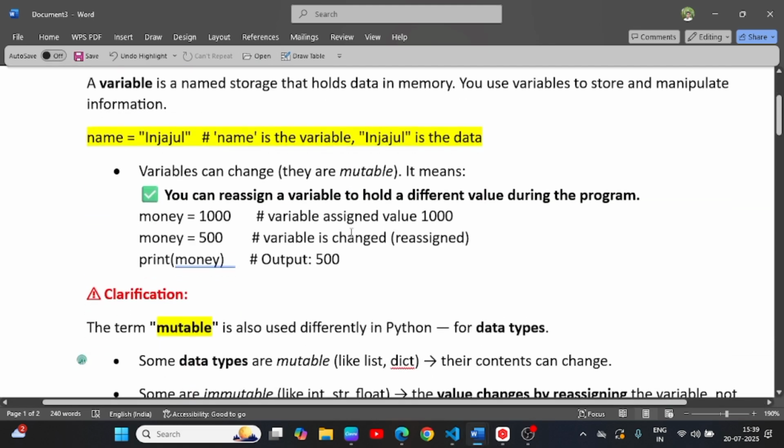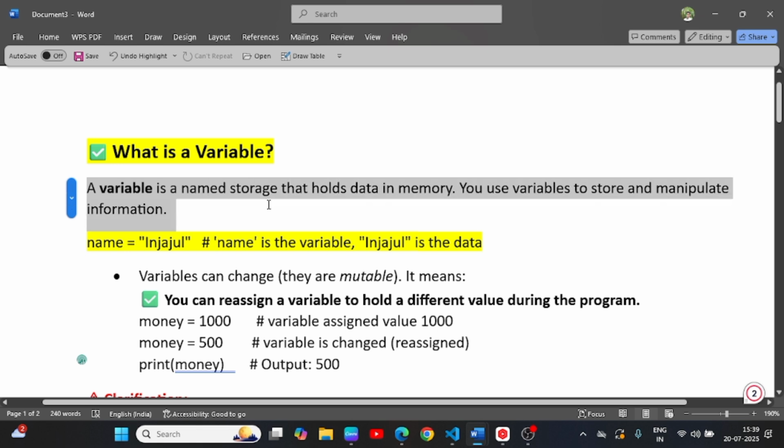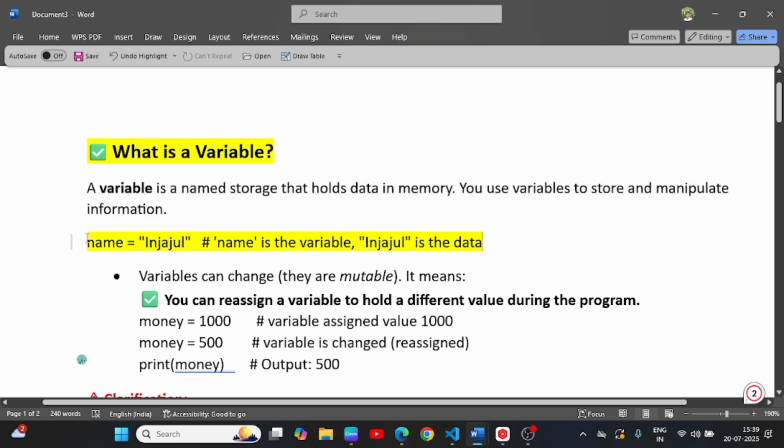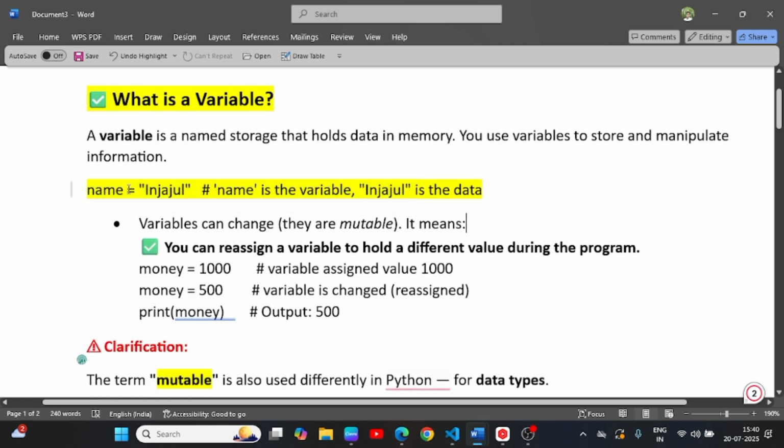So first, let's understand a little bit of theory. So what is a variable? In a programming language, a variable is a named storage that holds data in memory. You use a variable to store and manipulate information. For example, suppose name is equal to Injajul. This is my name. So name is a variable, and Injajul is the data, right? So this is called a variable.